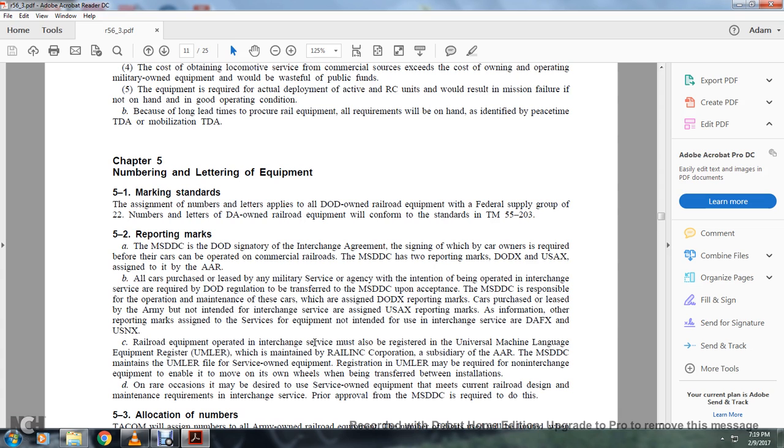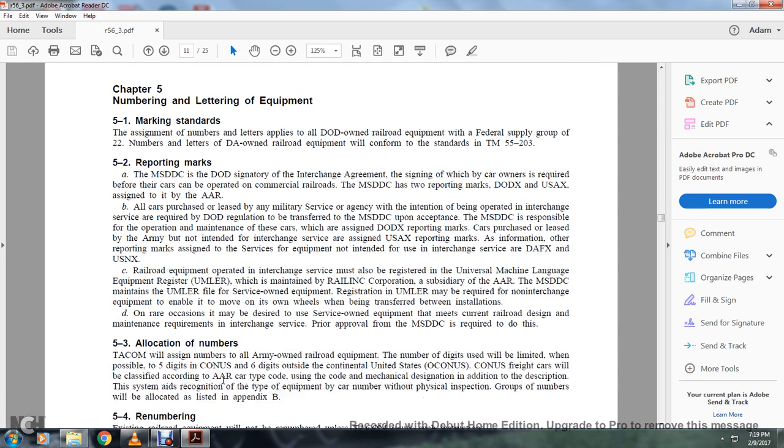Railway equipment operated in interchange service must also be registered with the Universal Machine Language Equipment Registry, or UMLER, which is made by a Railinc Corporation subsidiary of the AAR. The Military Service Deployment Distribution Center maintains UMLER, the Universal Machine Language Equipment Register, for the service-owned equipment. Registration in UMLER may be required for non-interchange equipment able to move on its own wheels while being transferred between installations.